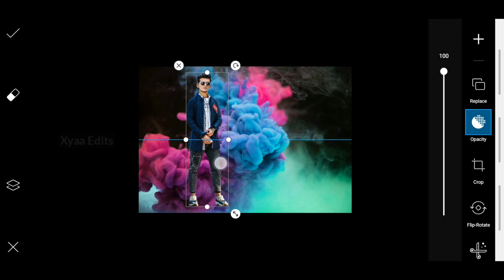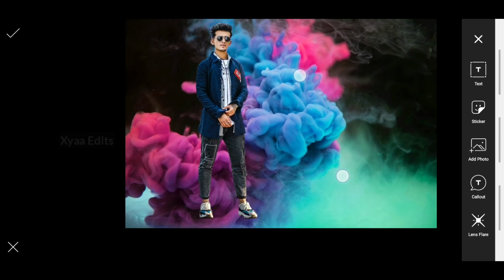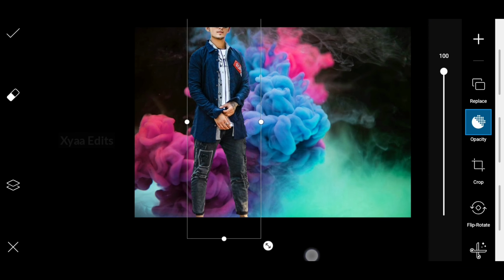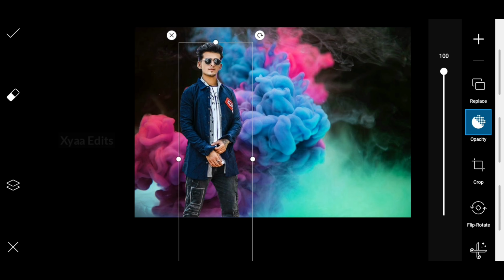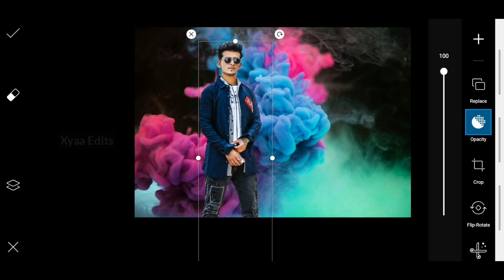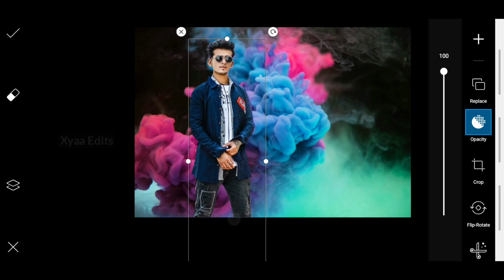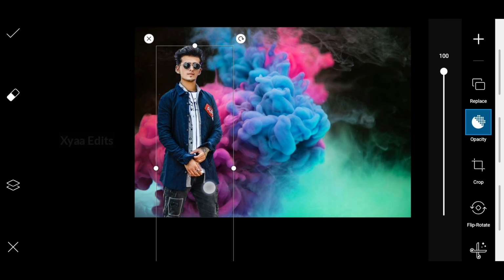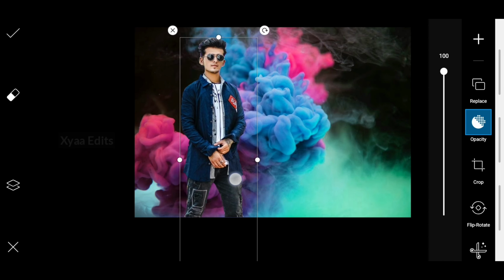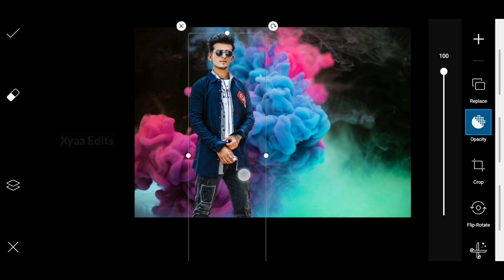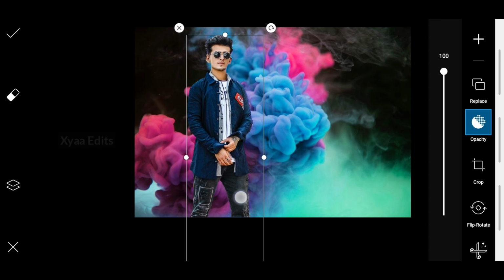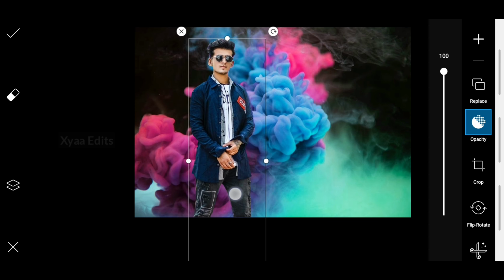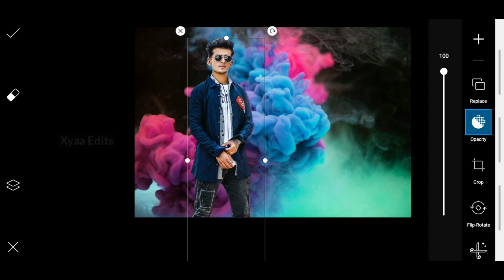Now what you have to do is arrange your model image perfectly, okay? Zoom in your model image like this, and keep your model image perfectly in position. In this position, like this. Okay, keep your model image in this position. Like this you have to arrange, okay?